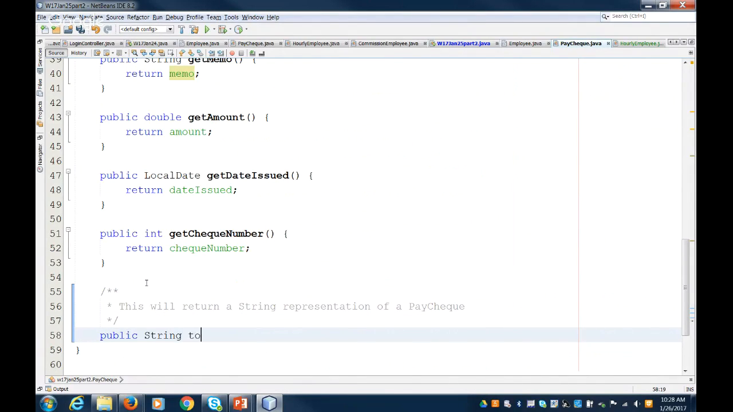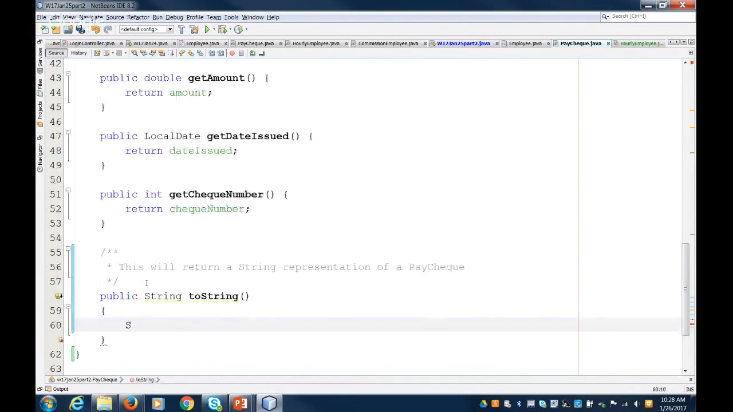Our return type is string. The name of the method has to be toString. Here, I'm going to do something a little fancy. I'm going to say return String.format, and here I can use the same type of structures as we did with printf.